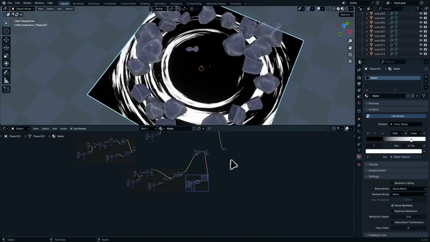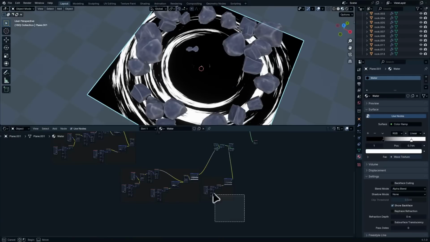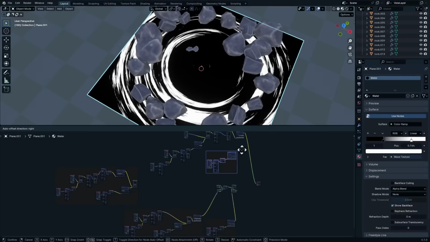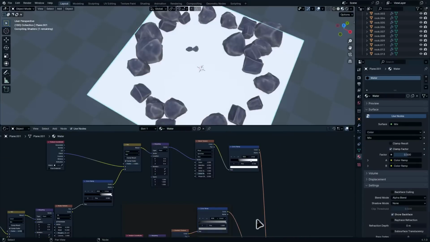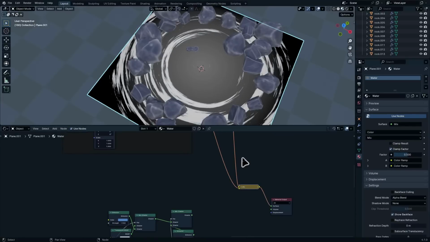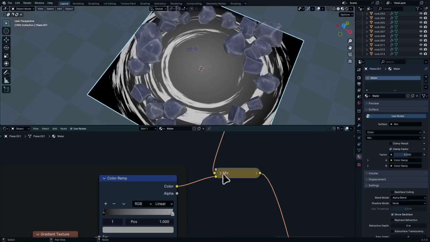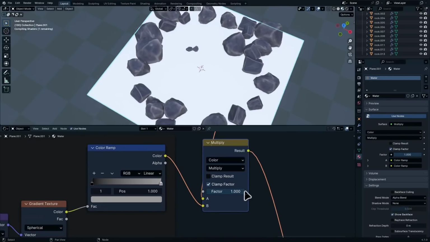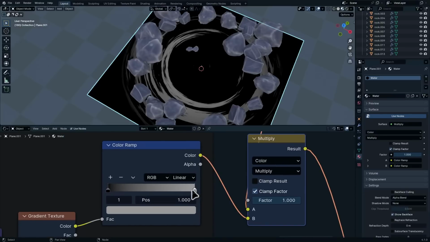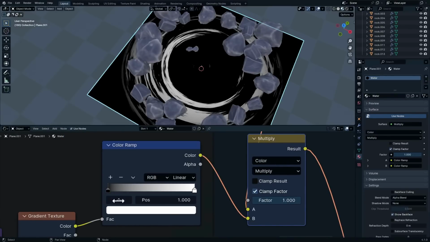Let's copy this. Shift D. Oh, sorry. Let's delete this. Shift D. Okay. And now let's multiply this over this. And don't forget to switch it from mix to multiply. Let's move it up here, so we are organized kind of. Let's move it to multiply, and factor set to 1. And this color is going to be white. You can move it back to linear.